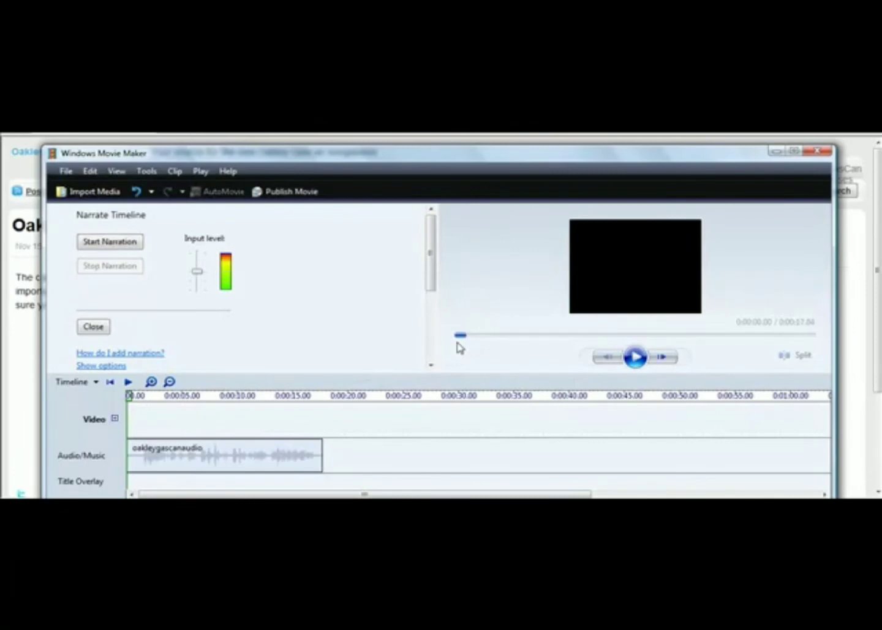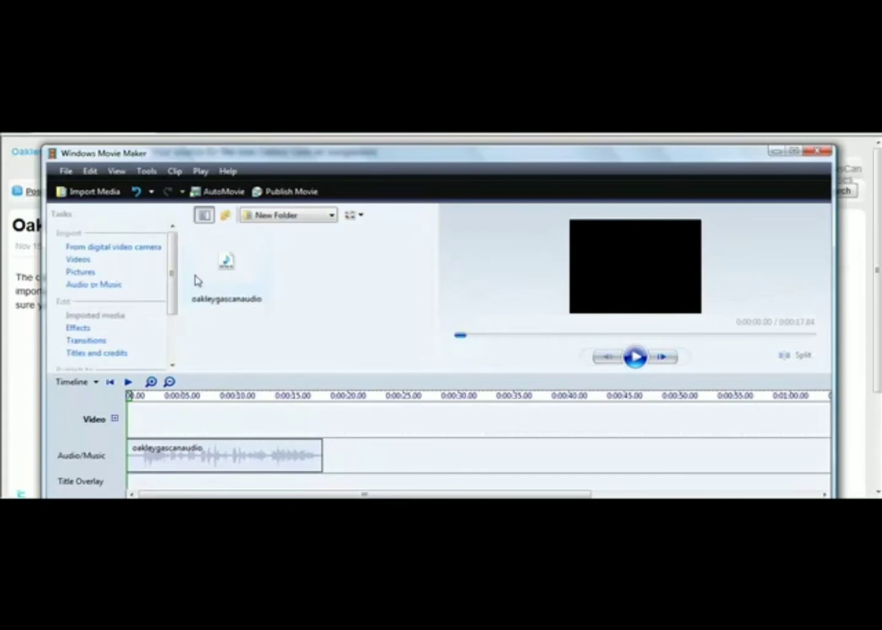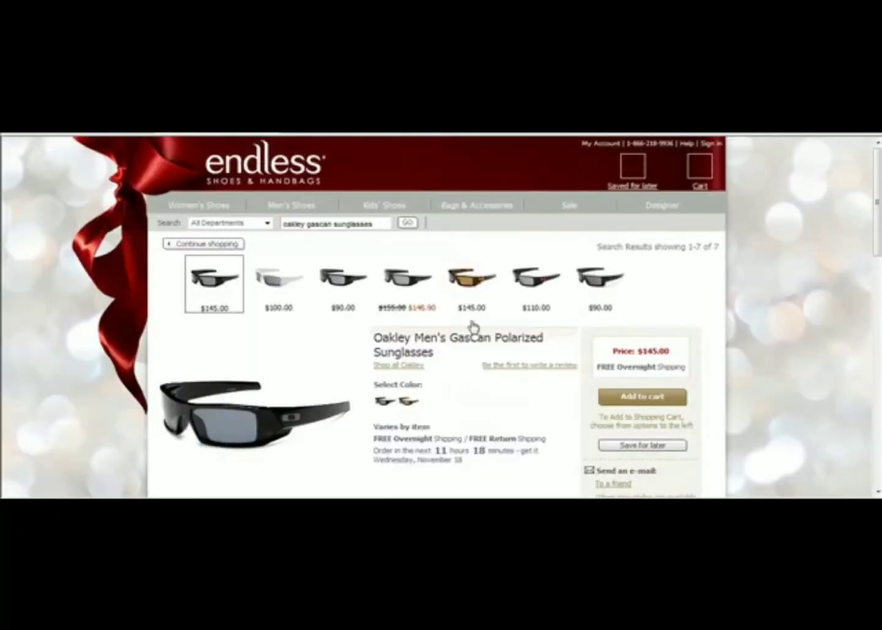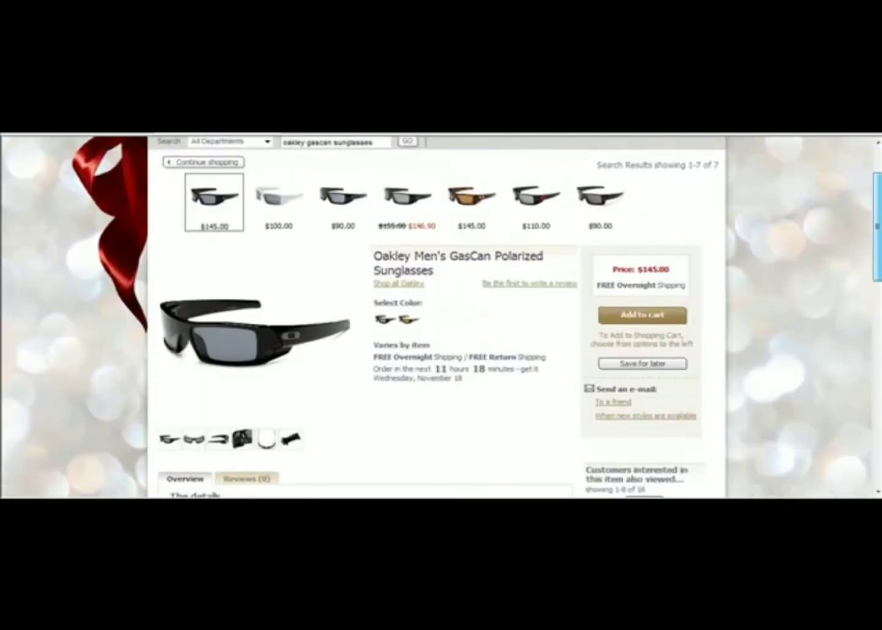Okay, and notice what it did. It automatically added the product right here to the timeline. Now just hit close. Come right over here, and next thing you want to do is you want to gather images of your product that you're promoting. So you want to grab images of your product. That's the next step. So that's what I'm going to do here.